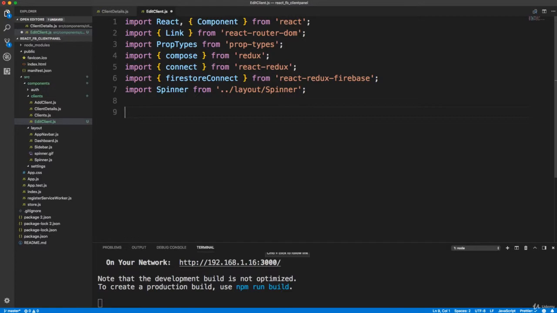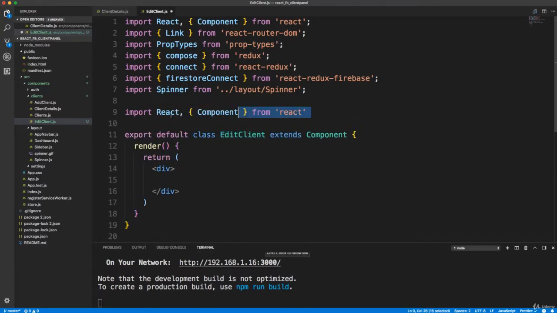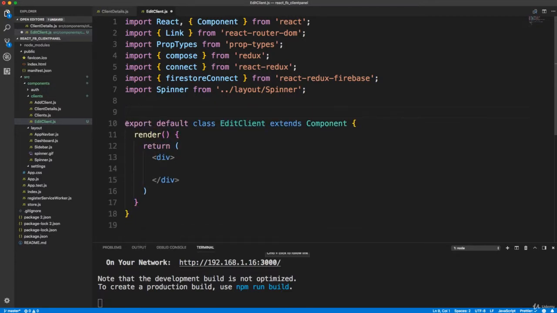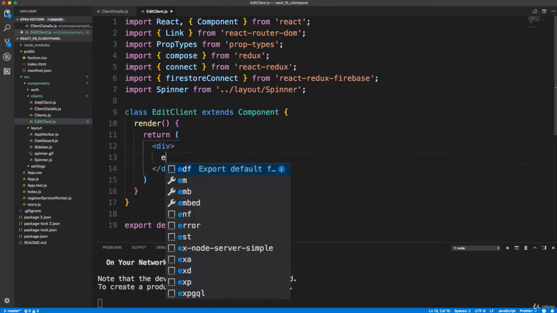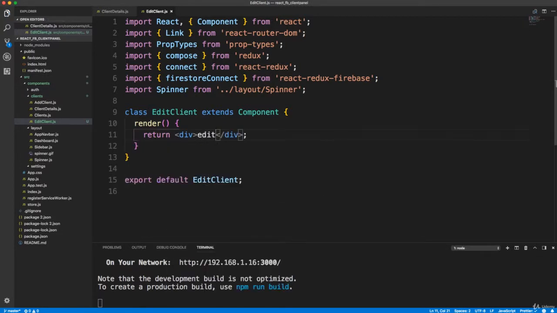And then let's put in a class here. Just get rid of that. We already have that. And then we'll move the export default down to the bottom. So export default EditClient. All right, so what I'm going to do now is I'm just going to put the word edit in here because I just want to make sure that we can actually load this component.